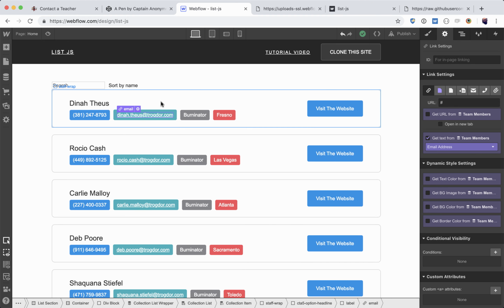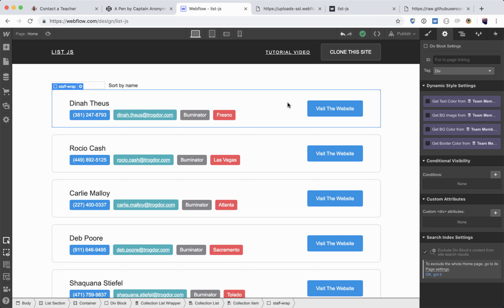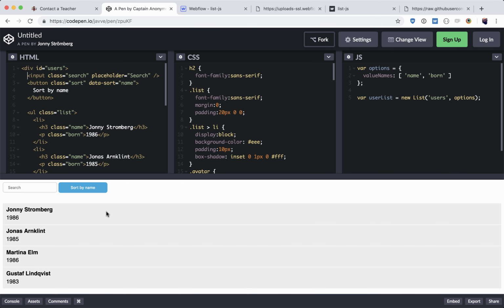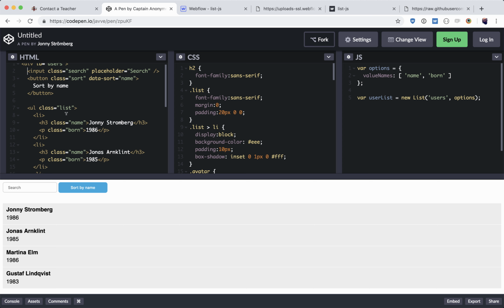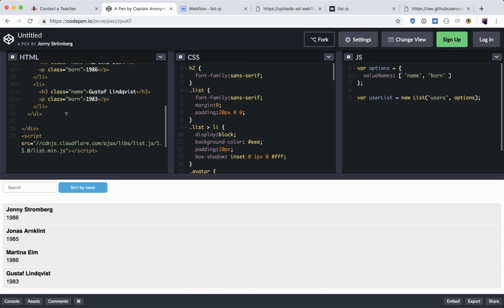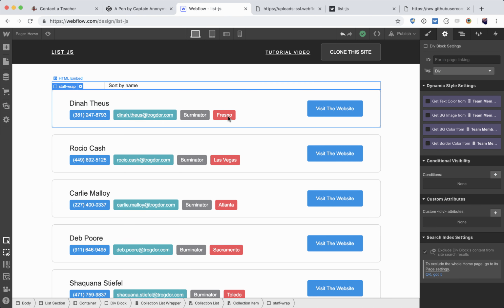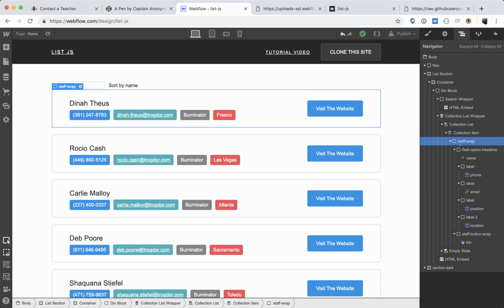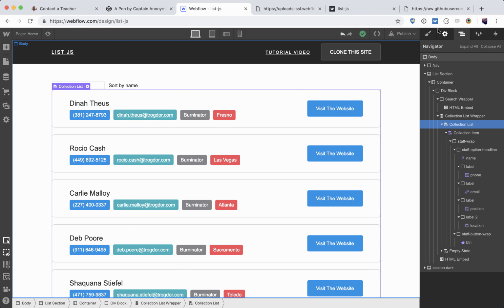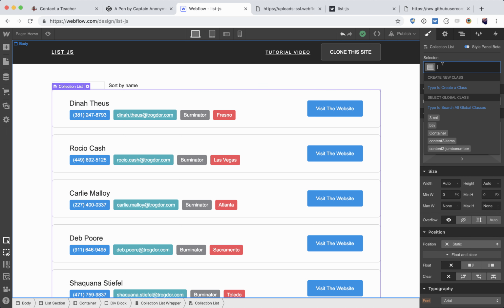Now there are a couple of things that need to happen, and so let's talk about those now. If you look back at the code pen, you'll see that the list has to have a class of list, and we're going to use that. So list has to have a class of list. So I'm going to come up here and grab my collection list, and I'm just going to give it a class of list. I'm going to create that.